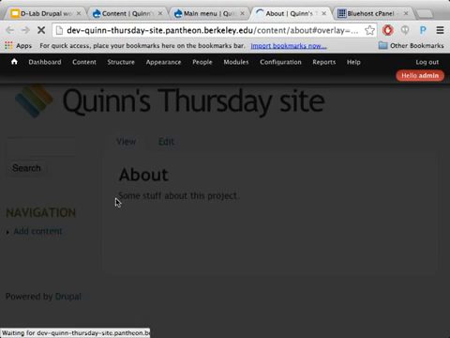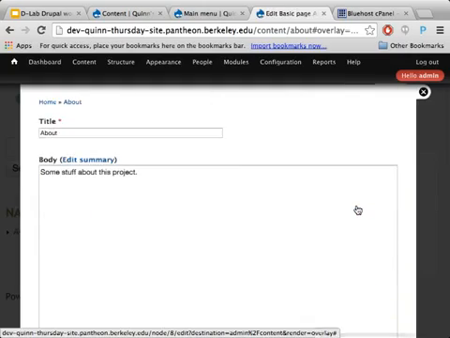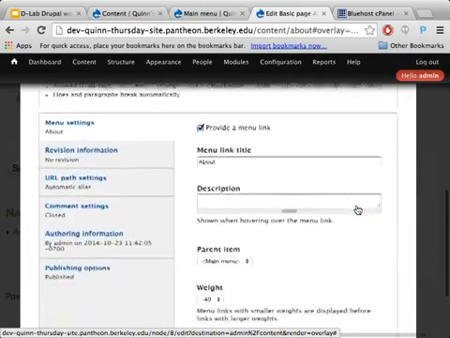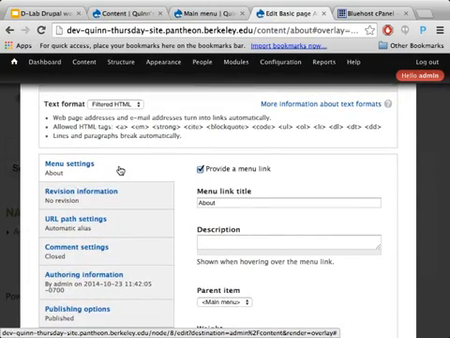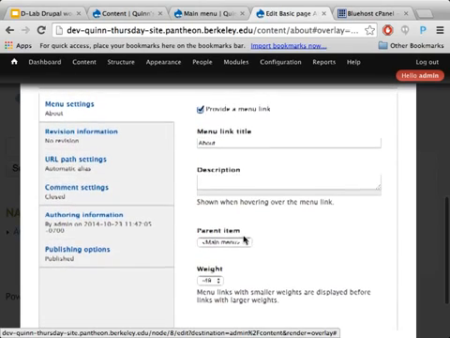Okay, if you go to content, and go to this about page that we just created, or if you create a new basic page, and edit it, down at the bottom there's a section for menu settings. If you check provide a menu link, you can say what should be in the title and what menu it should be part of.